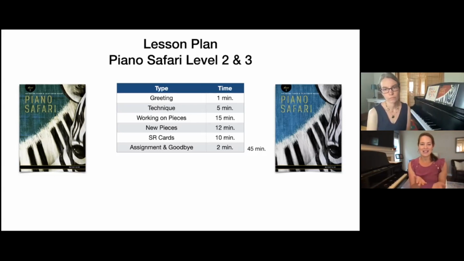So I'm giving them that element to choose, but I do want to be sure I cover technique and sight reading cards at every lesson, because that is building skill that they can then take to their repertoire. So you could do it at the end. I do it often at the beginning, as long as you do it the majority of weeks. And then finally, the assignment and goodbye. Definitely we need 45-minute lessons at levels 2 and 3.